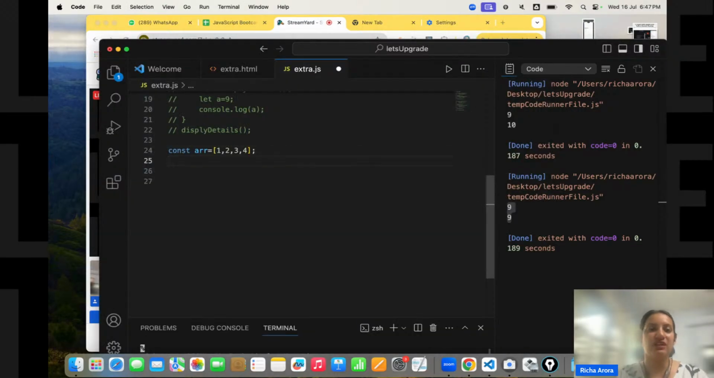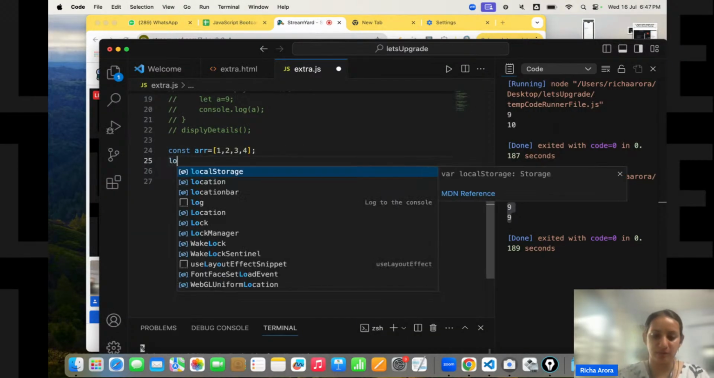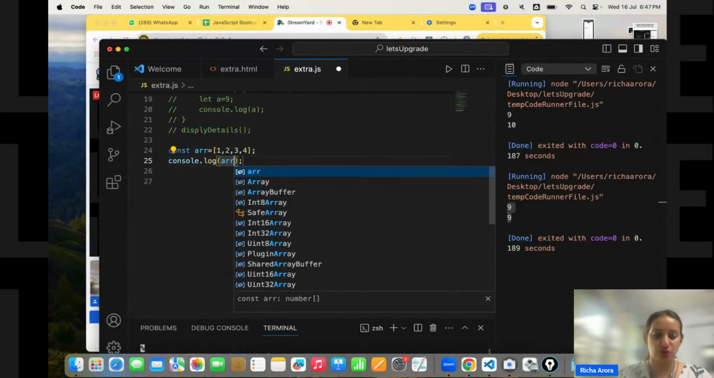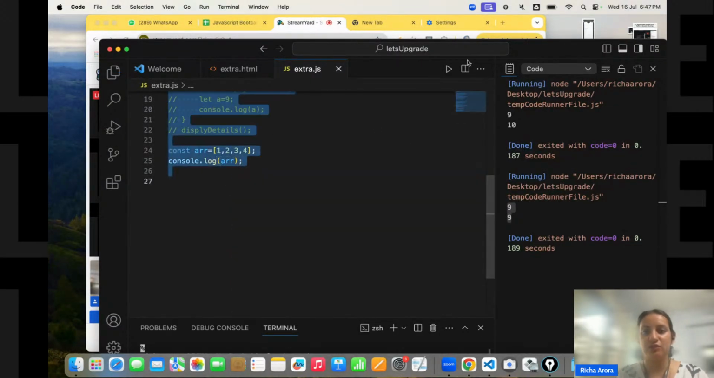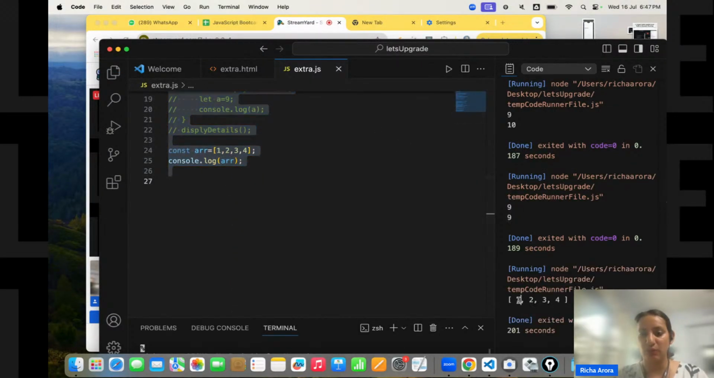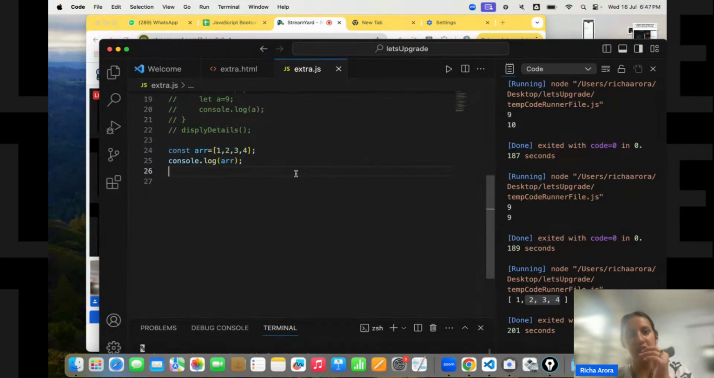Okay, so that's how we can store the entire number all together. If I write here console.log ARR, then it is going to give me the answer like this. That means 1, 2, 3, and 4. Okay, let's talk about the basics of the DOM first. Then I'll go into the deeper section of the array. All right, now console.log ARR we are having here.